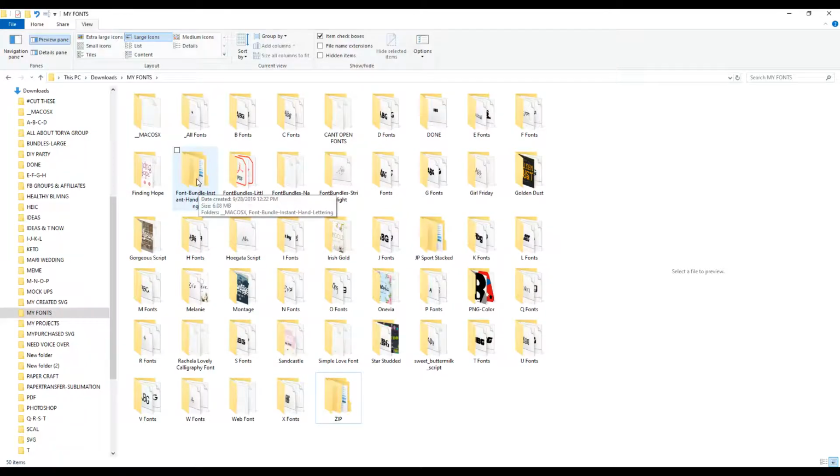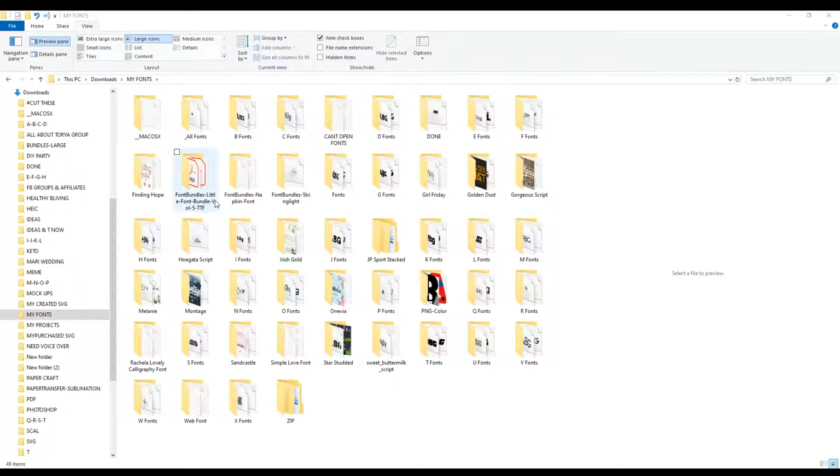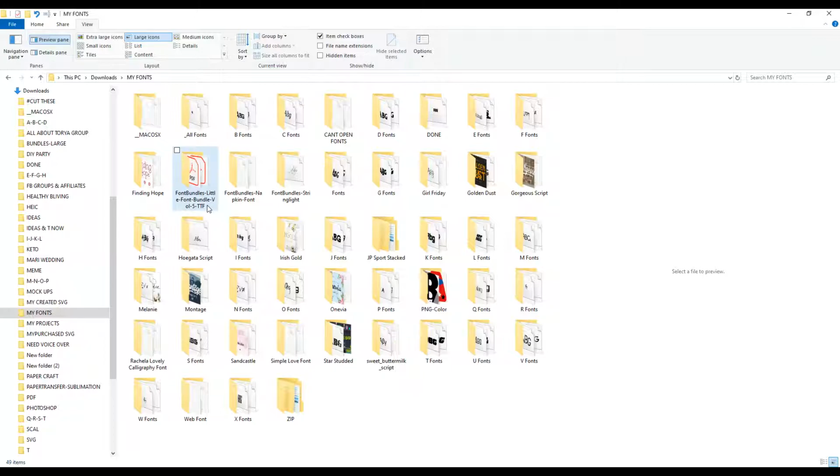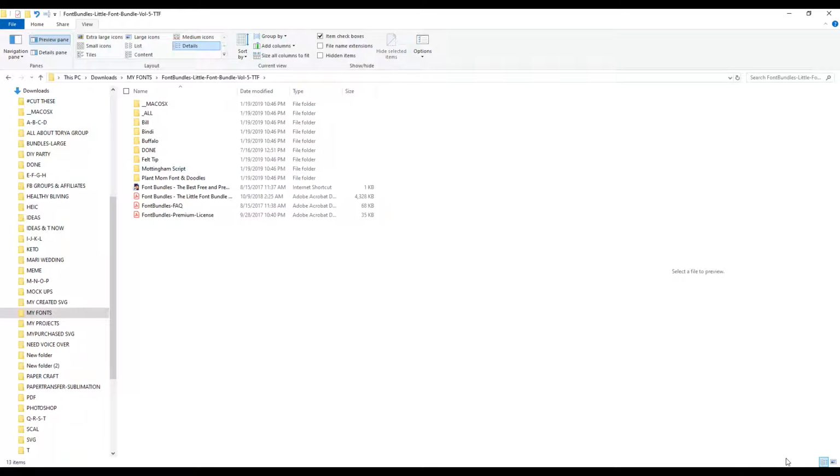So this one is Font Bundle Instant Hand Lettering. So I would just put it on the I, and where's my I font? Here's I right here. So I'll put this one under I. So there's no rhyme or reason. I just want this little font bundle. But let me double click and see what's in it, because when it comes as a bundle, it's just a whole bunch of stuff together.